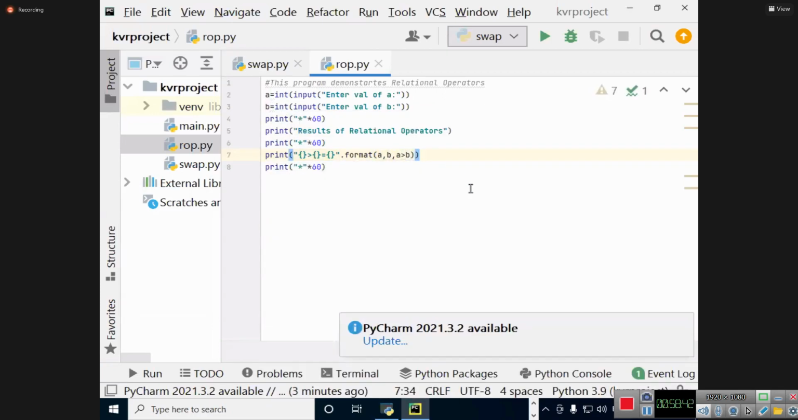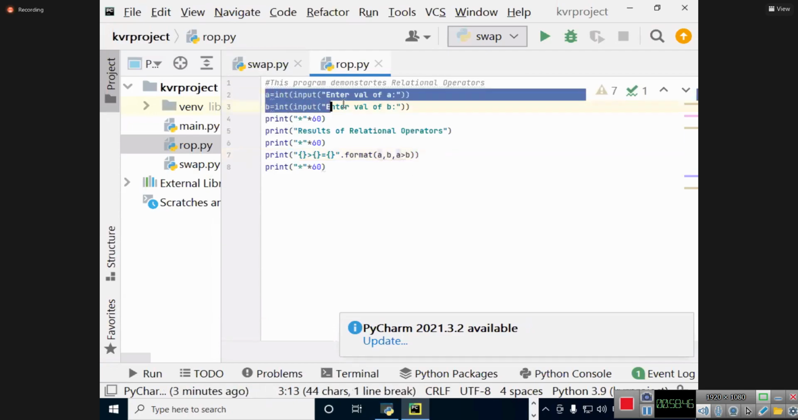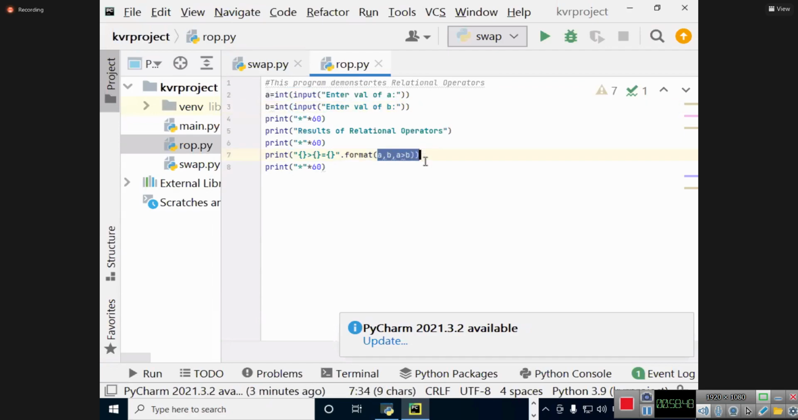Did you understand? If I enter A and B, depending on my A and B values, a decision will be taken. The decision will be substituted here, either true or false. Getting me, guys? Fine. Let us execute up to here. I want to execute this part.